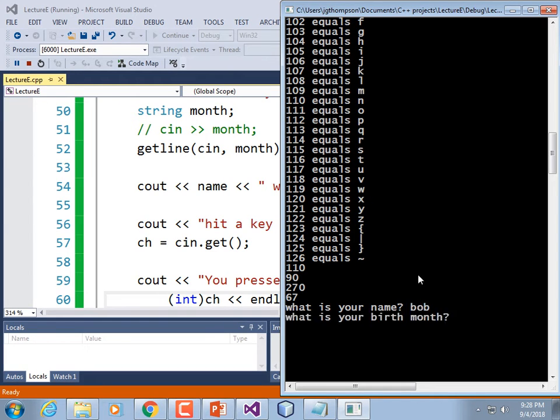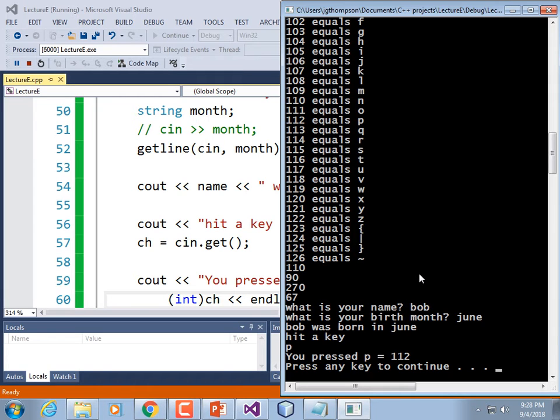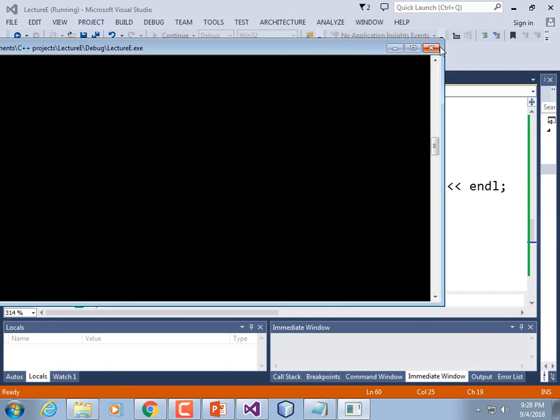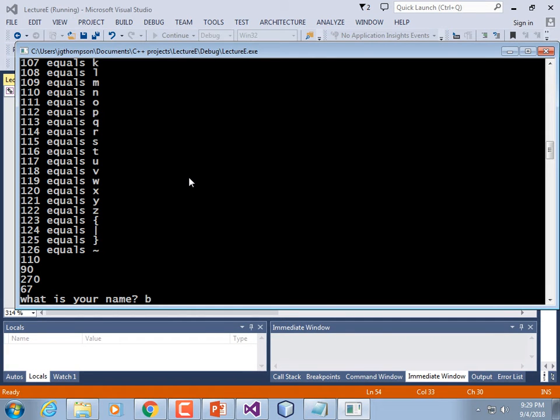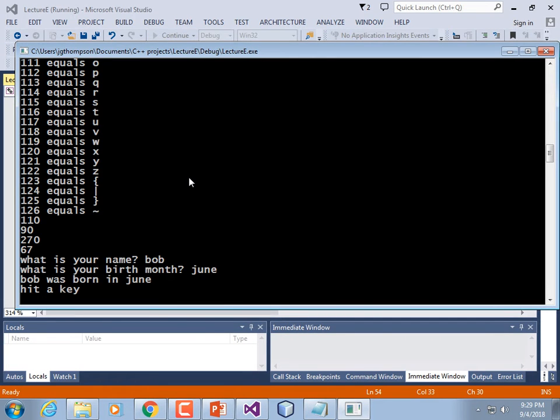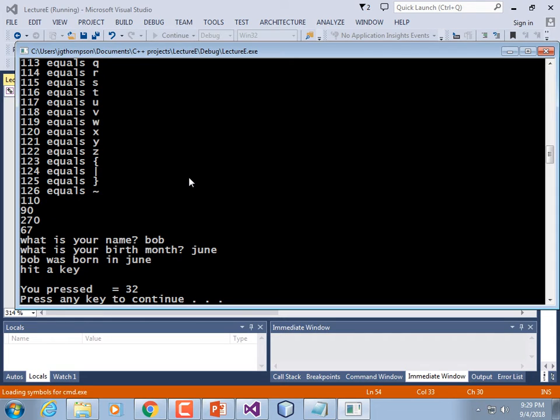What is your name? Bob. What is your birth month? June. Bob was born in June. Hit a key, P, and I hit enter, and it says you pressed P. It's equal to 112. The reason we did that is because what would have happened if they'd wanted to hit space as their character? Bob, June, space, enter. That would not have worked if we just used cin arrow arrow. Because why? Because it ignores spaces. This let us hit spaces.